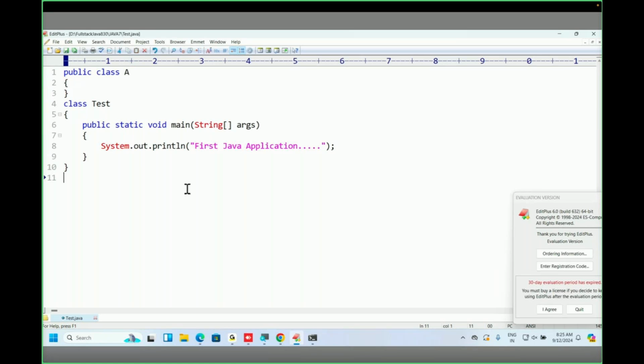What have I written, sir? Public class A. Now tell me, in the present Java file, how many classes are available? Two classes. What are the two classes? Class A and class Tester. Which class is a public class? Class A is a public class. But what is the current Java file name now? At present, what is the file name?